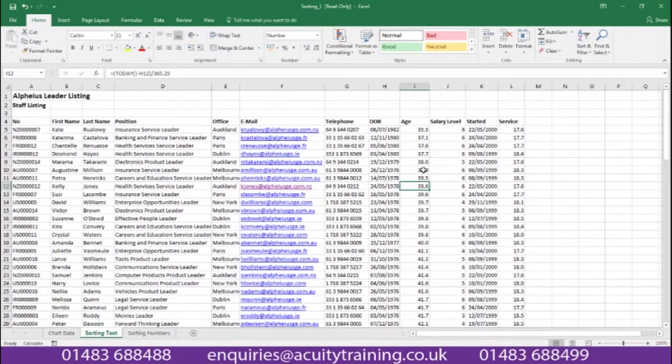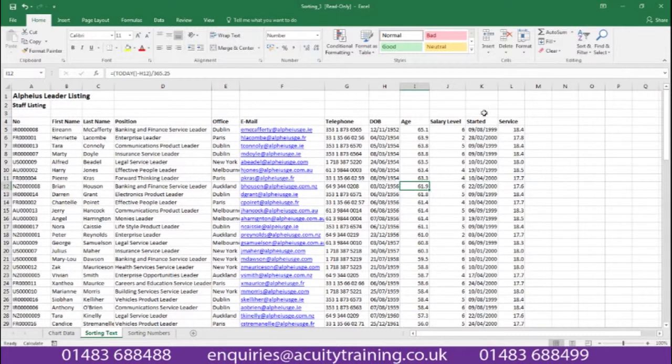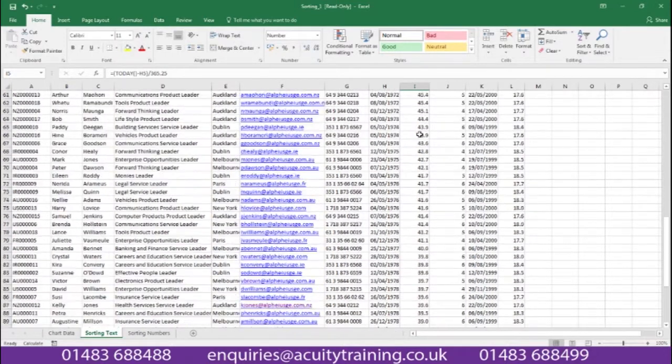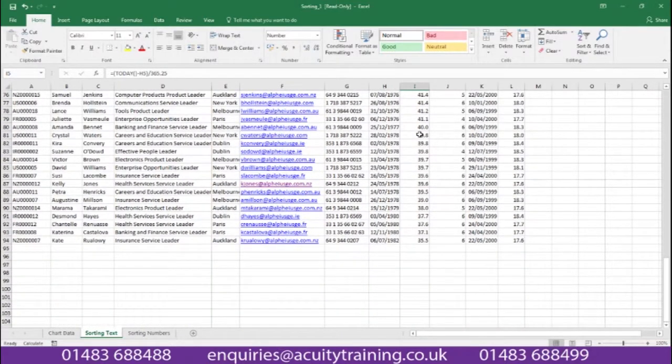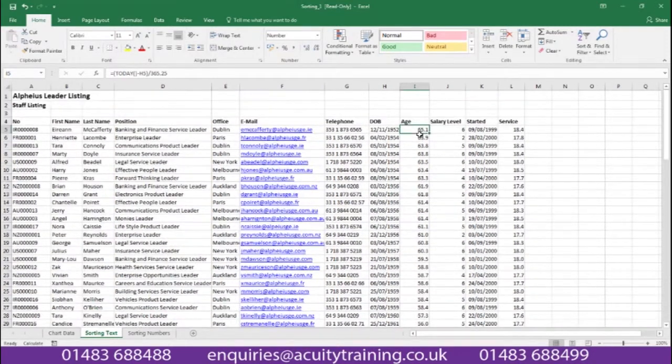Let's switch it round, so making sure that we're clicked into the age column, Sort and Filter, and largest to smallest. And it switches, as you can see, look, the age column round. 65 years and 1 month is now at the top, and 35 years and a half is now at the bottom. So this is how we sort in Excel.